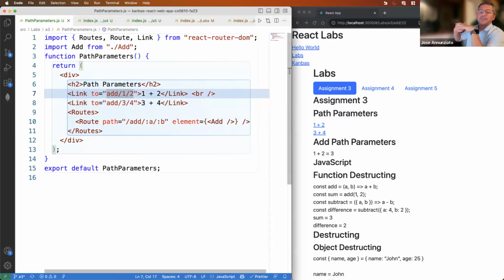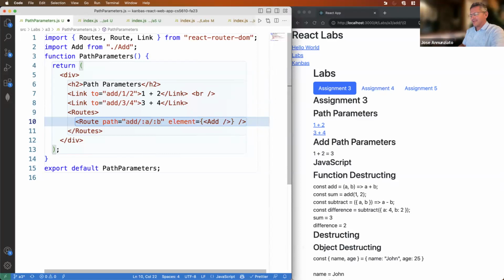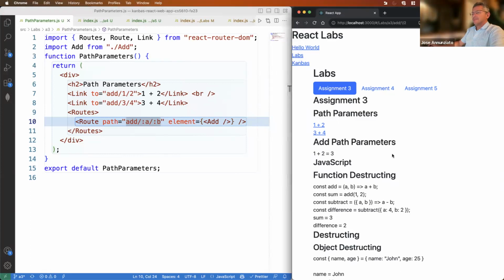Yeah, you could use either an absolute path or a relative path, without the slash, but then you have to understand that you are within a particular context. It's relative to where you are currently at. That's why I also like to not have the slash here. It makes it clear that this is relative to where you are, from slash labs A3. Yeah, great question.